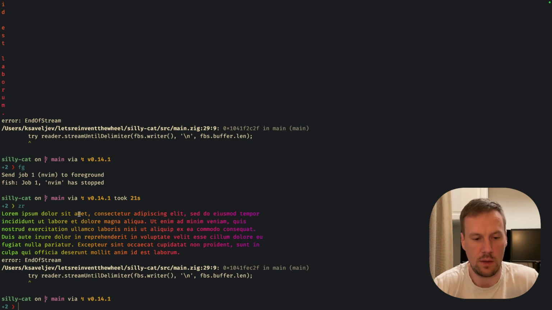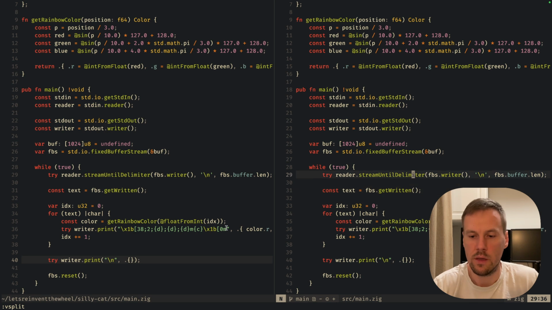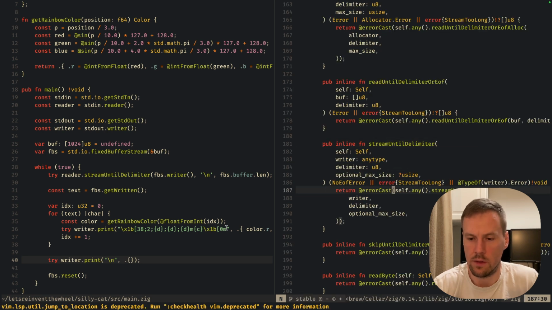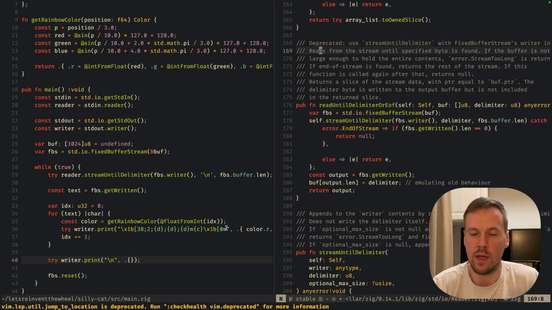So we see that our lines get colorized the way we want, but in the end we have an end of stream error. And the thing is that there are deprecated methods which say read until delimiter or end of file. And it shows you how to handle end of stream here.